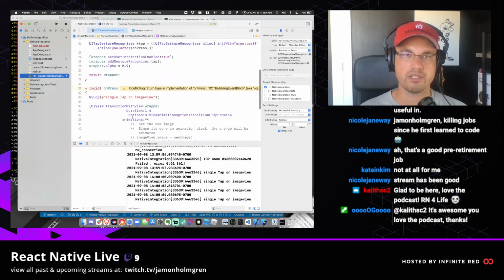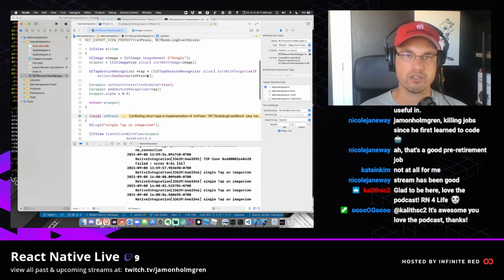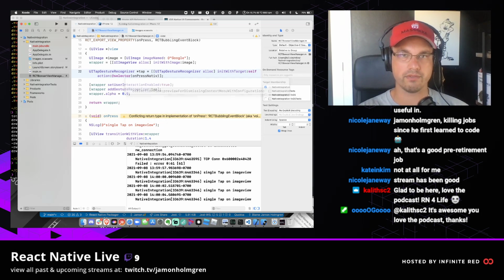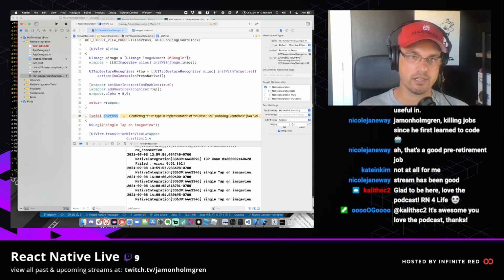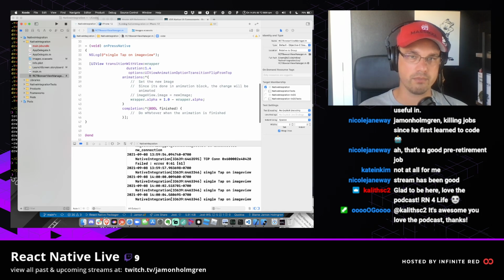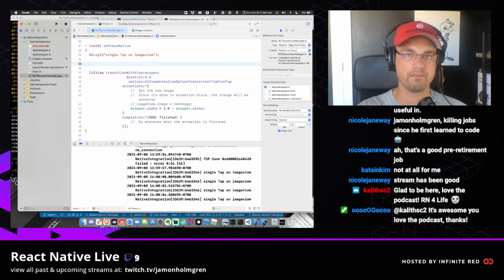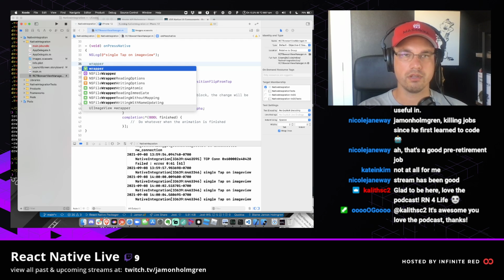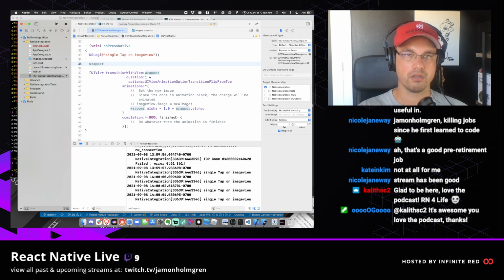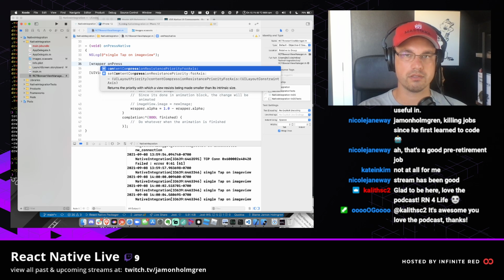Yeah, so this is the native part. So we need to actually, I'm going to say on press native here. And then this is going to be on press native so that we don't conflict with that. So now we have this on press. And we know that we're tapping. So let's go wrapper on press.